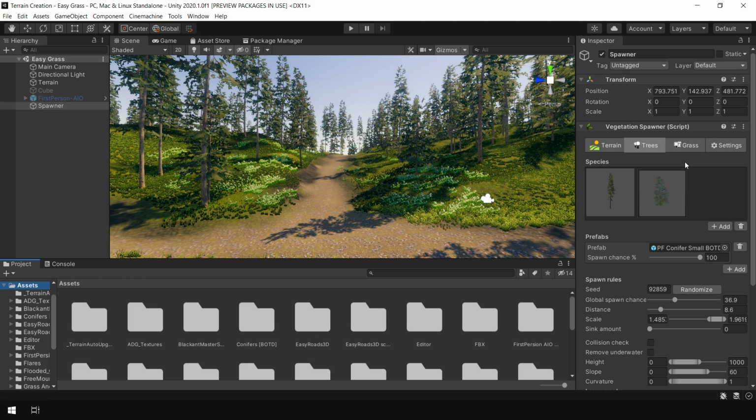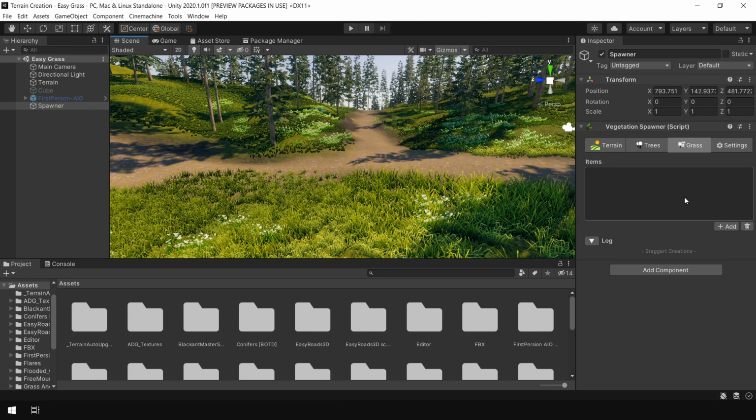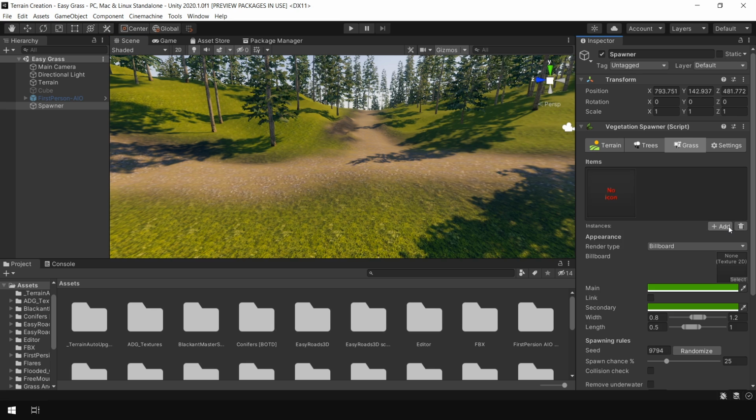Okay, so that's enough with the trees. Let's go to the grass section and see how we can scatter the grass, which is basically the same process. Like I said before, as soon as I use this grass option, this will remove all of this existing grass. So I click on this add button, and as you can see, it removes all of the grass.